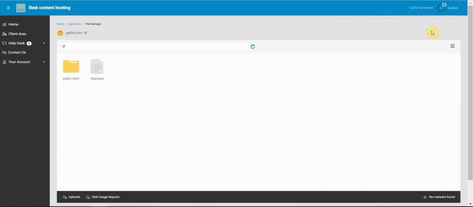And there, if you click, you will see some tools which you can work with your file manager. And what is very important, if you have one domain, this domain you need to add in the folder public HTML. I will open it, and there is an index file. You can delete it.